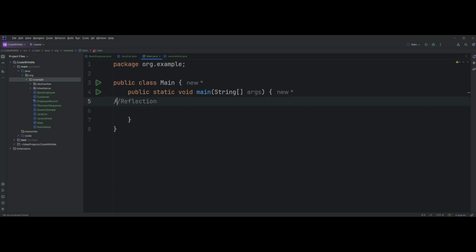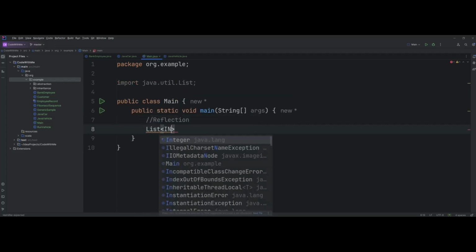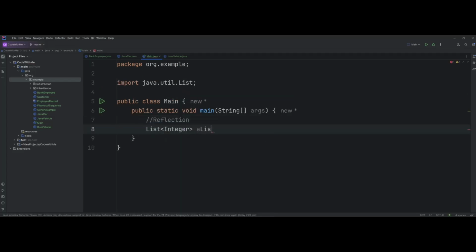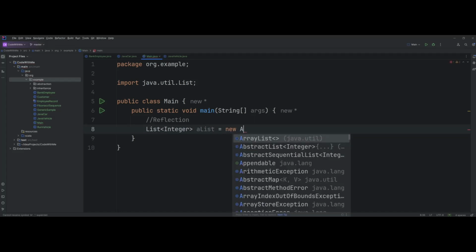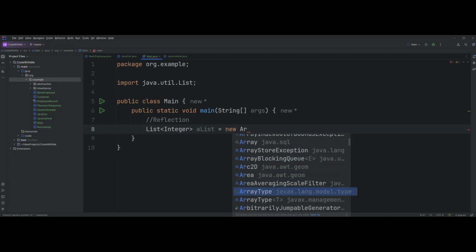Reflection in Java. Reflection is the underlying concept behind several frameworks, and it is also the concept behind the IDE suggestions that you see. If I say something like List, all the suggestions that you're seeing here, List of Integer, a list equal to new, as soon as I say that, it lists out all the different types of implementations. How do you think the IDE does this job?